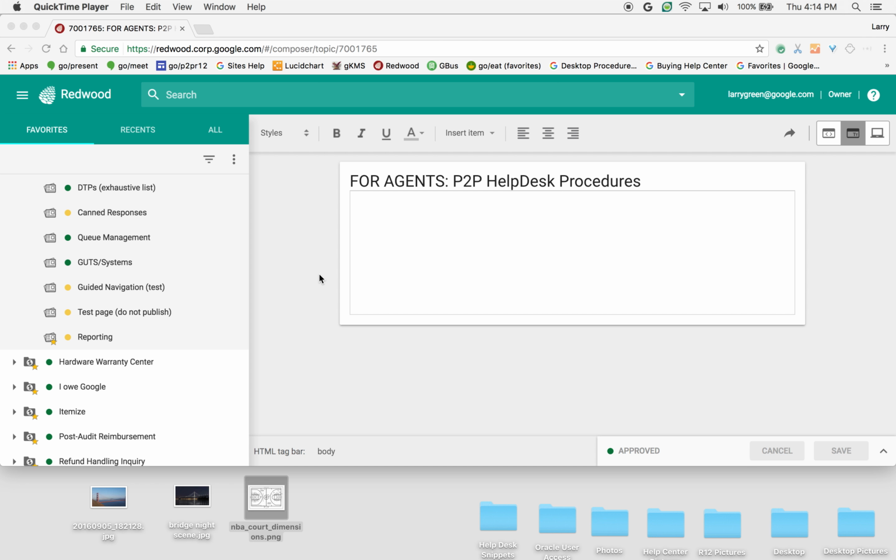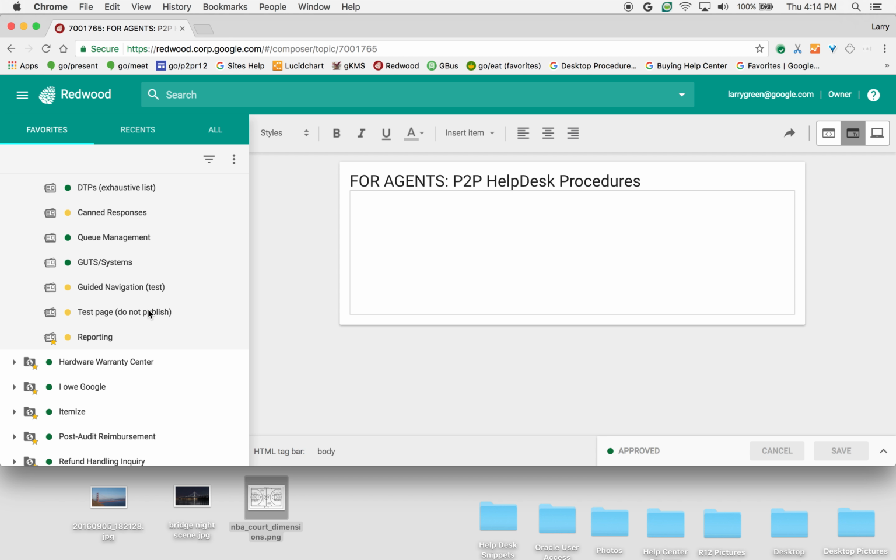This is a step-by-step procedure of how to add an image to the Redwood Help Center. So what are we going to do today? We're going to add these three different images here, the Golden Gate Bridge, the Bay Bridge, and a basketball court onto an actual Help Center page. And I made a test page right here that we're going to add it to.